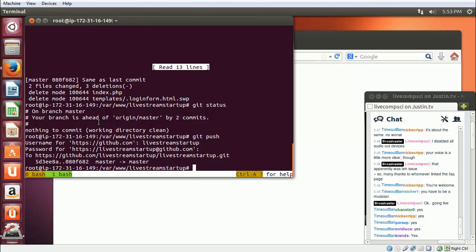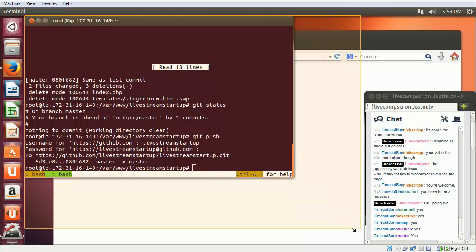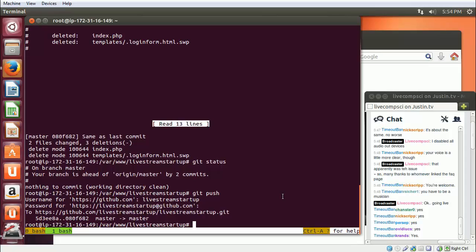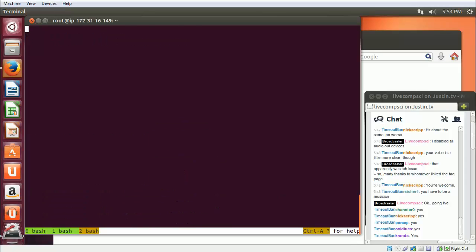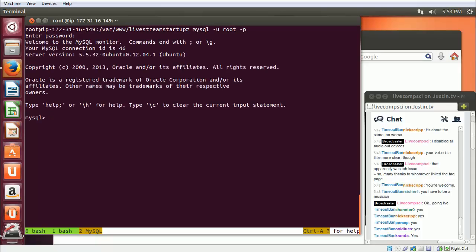So first of all, let me go ahead and enlarge this terminal window. And let's create a new window here we're going to use for MySQL. Remember that we installed MySQL already. Okay, cool.